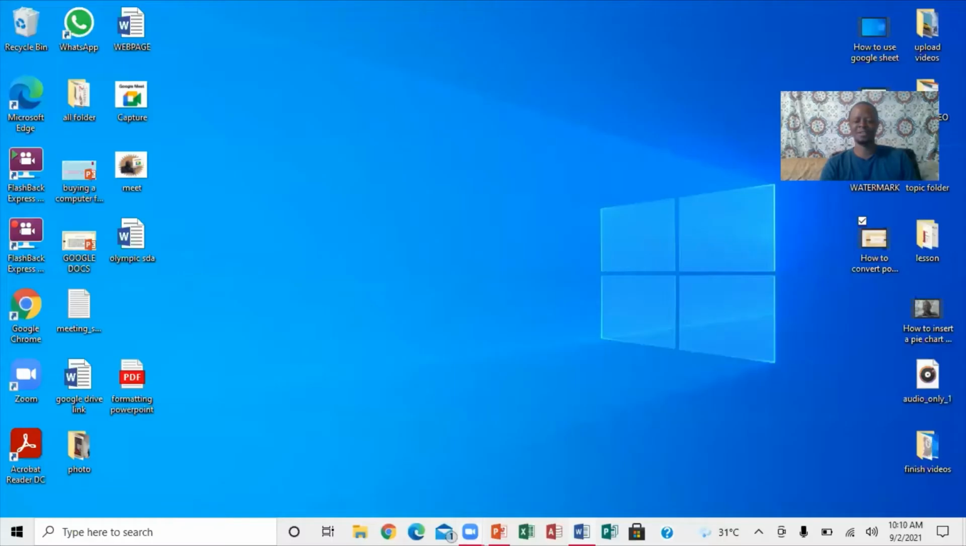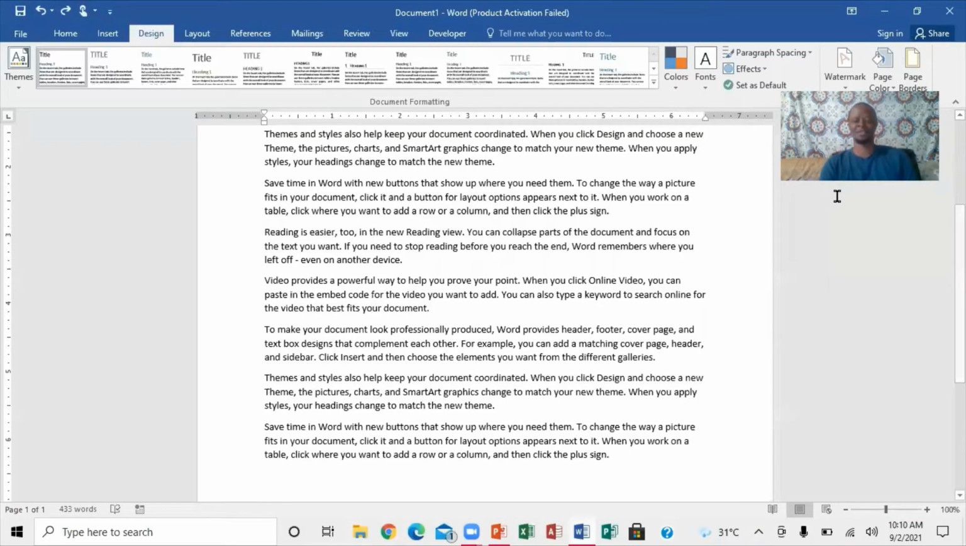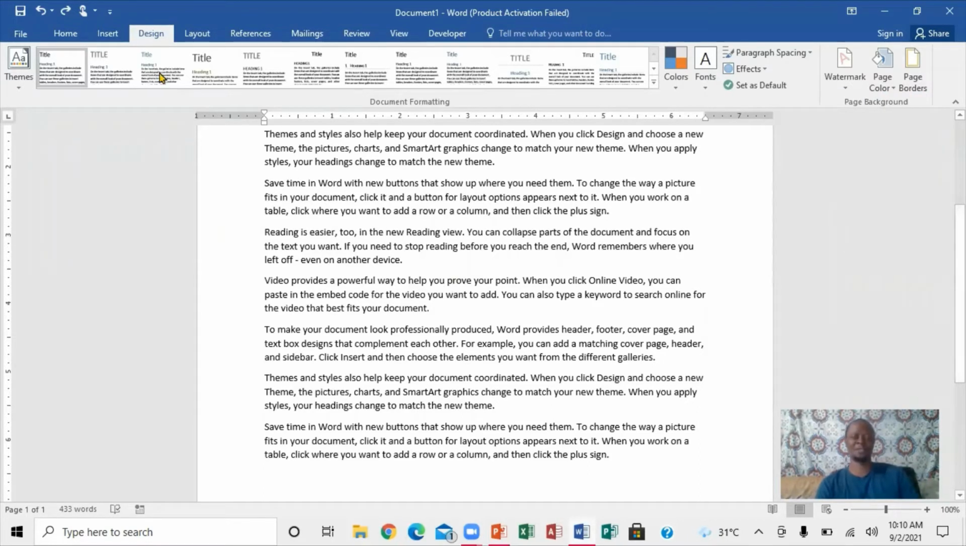Right, so I want to bring up the document. This itself is a document, but I want to actually insert the photo on here. So the first thing I want to do is come right up here to Design and click. I'm going to come to my far right, and here you go. This is Watermark, under Page Background right here.